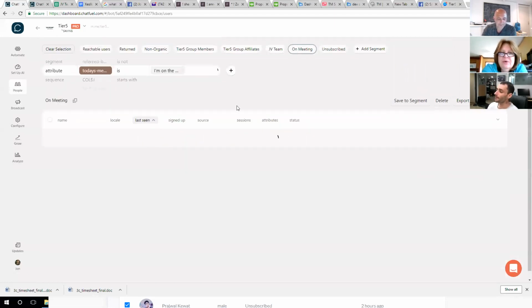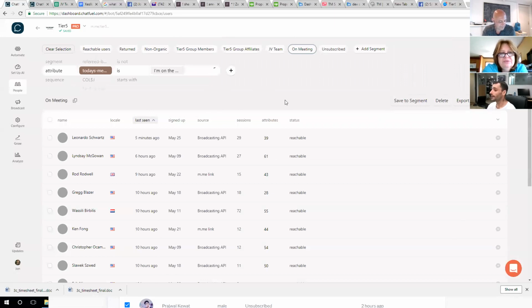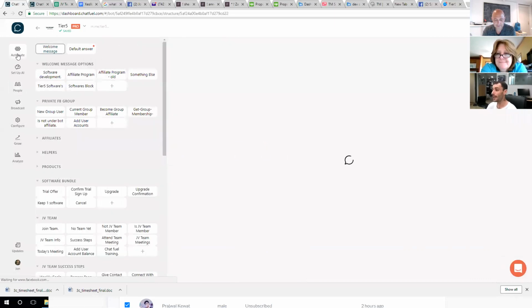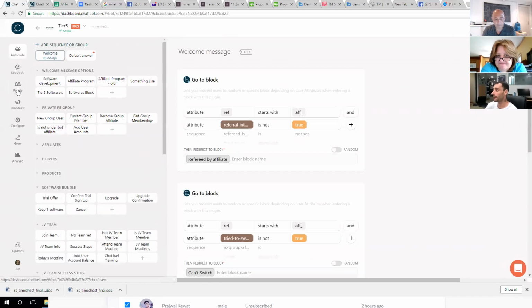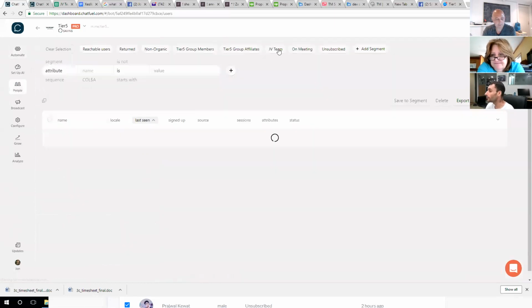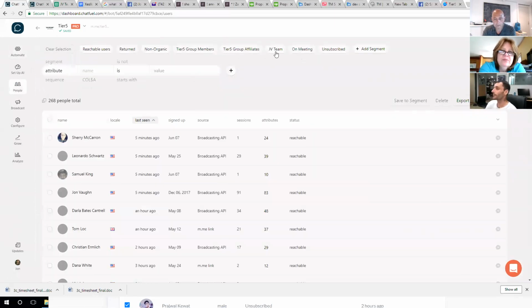So here's another segment that I use for whenever I'm on meetings with people. Now these guys haven't been cleared out. But whenever I'm on meetings with people, I can send people out a link, and they click that link, and it goes into some block. And in that block, all I'm going to do is set an attribute that this user is on meeting. And then I can go into my people tab, and I can be like, okay, let me send out some information real quick to everybody on this meeting right now, or let me take attendance.